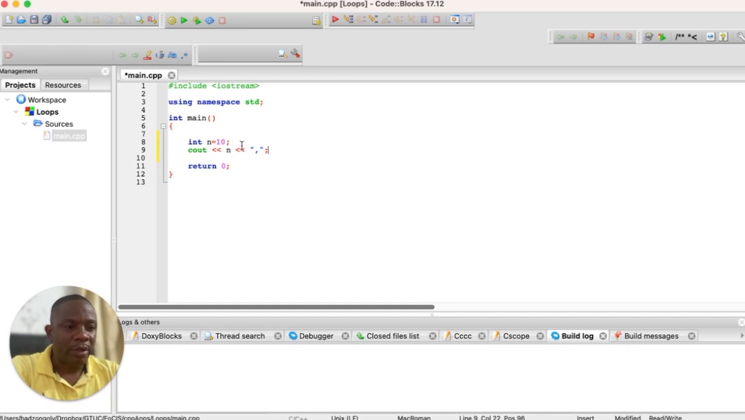Now, the question is, we have a variable n, which contains 10. So we want to display n. So this will display 10. But after displaying 10, we want to reduce what is inside n by 1 and then display it again. That is how we are able to display from 10 to 1. So how do we do that? It means that it is this same display code that we want to repeat a number of times.